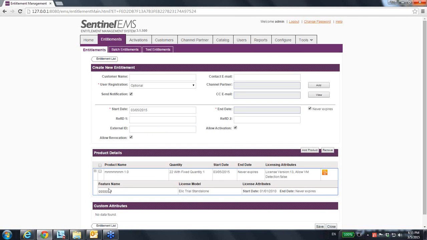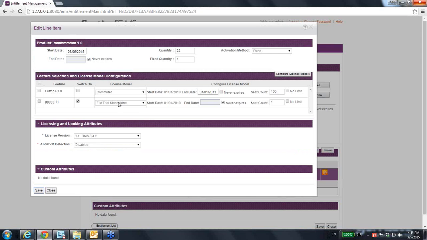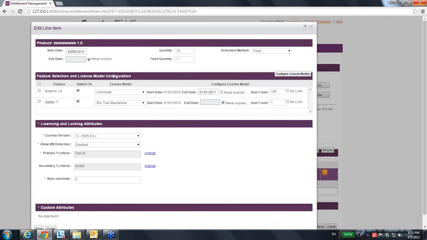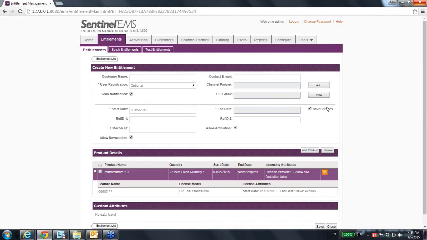I can see details about which are the features that are included inside this product. I see that there's this feature. As you can see, this feature was the default one. This is why it is here. I can go to edit, and over here you'll be able to see that there were two features. However, the default is this one. I can change it if I want. I can switch on this one if I want, etc. But all these kinds of things are done later on in the entitlement phase.